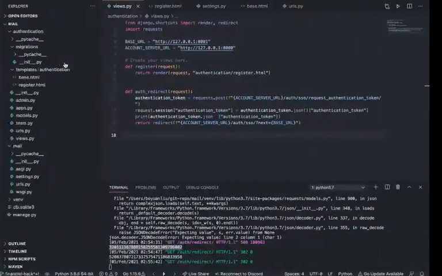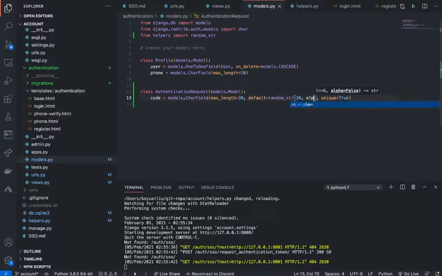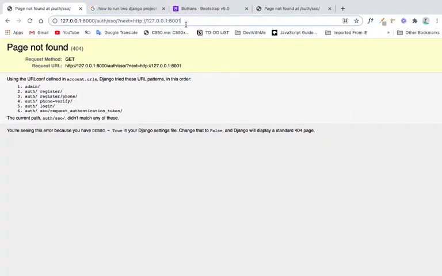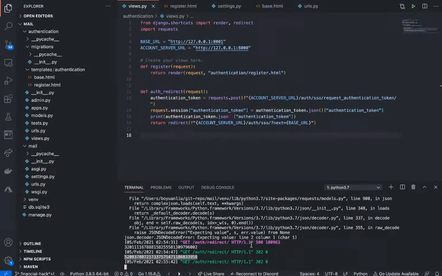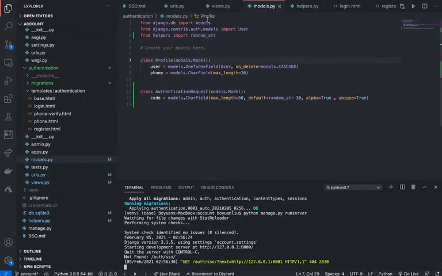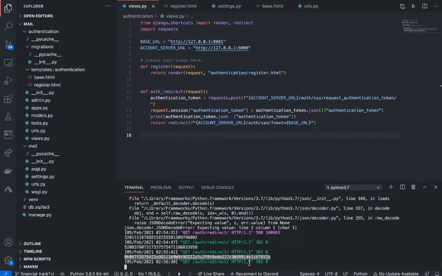Alright, and let me update this model really quick. Say alpha equals true. Maybe we need to remigrate everything. Do we need to make a migration? Yeah, we do. Alright, let me take a look. Nice. Now we got this alphanumeric string here. Okay, so we're starting the session as well, and that's gonna be our syndication token.